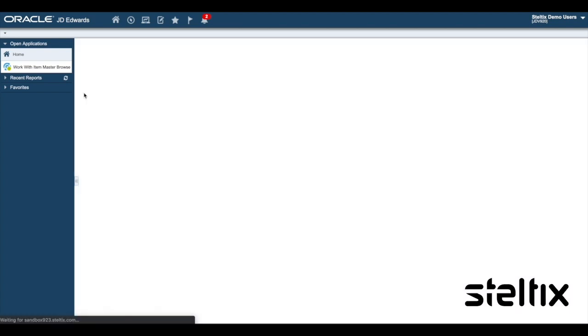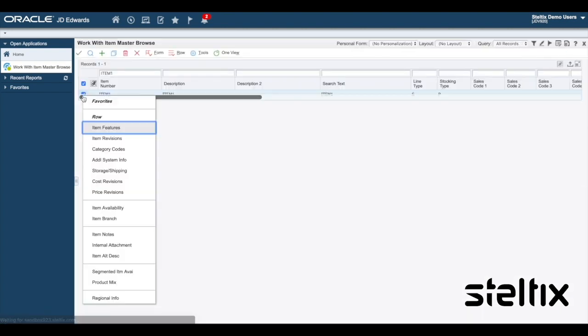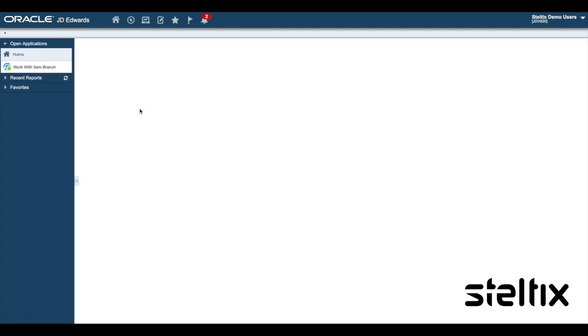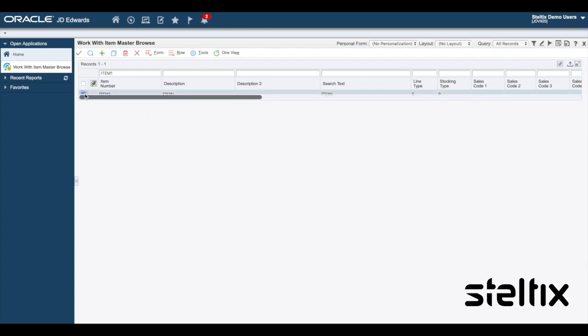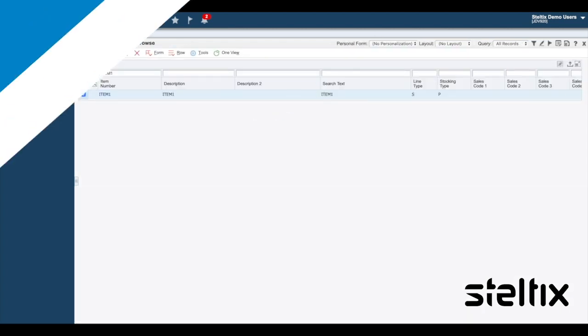and as you see, our populate defaults button is there. Click it, and it's already done. This saves us quite some clicks. So the default item branch is there, and of course the unit of measure was set to each, exactly like we did within our orchestration. So that was a very simple example.